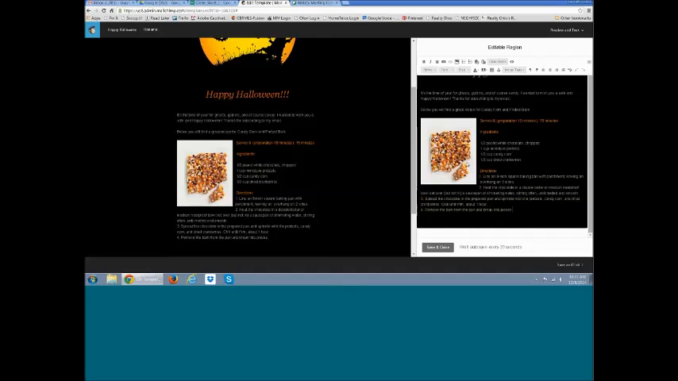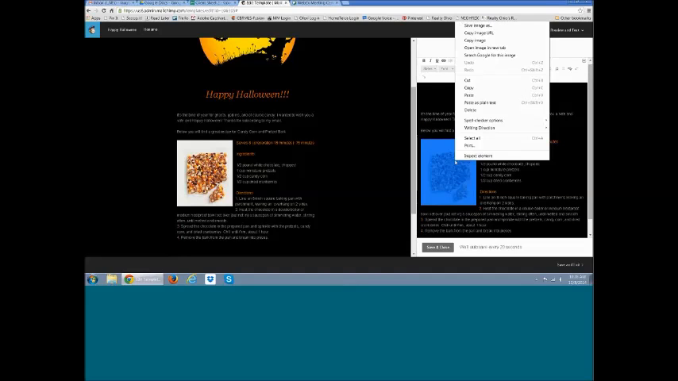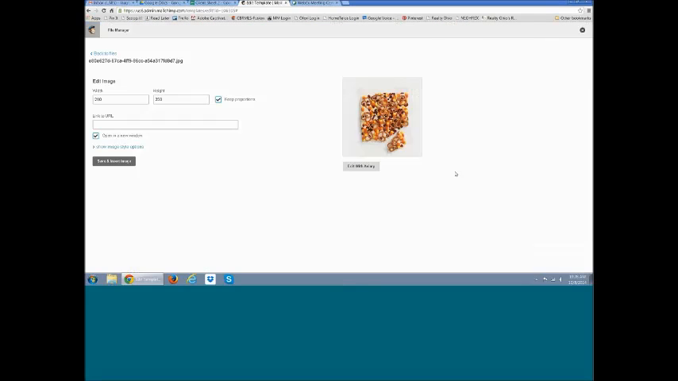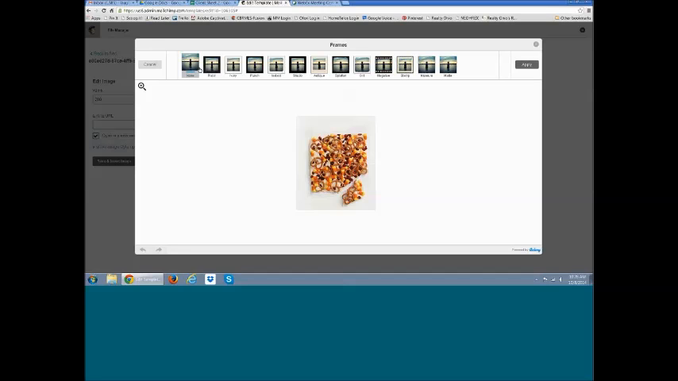So all the information that you're seeing here is what the client is going to see. Now, for instance, let's say you want to change this image. If you just double click on it, it will take you to the image information. This gives you the ability to resize the image, crop it, and you can add frames to it if you choose to.